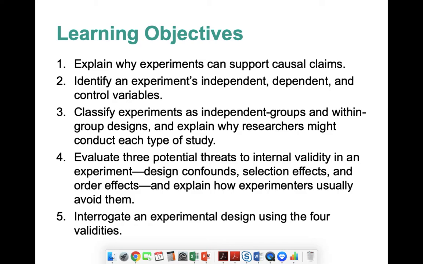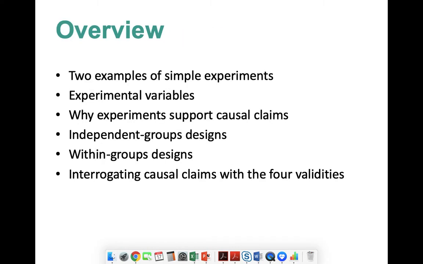identify an experiment's independent, dependent, and control variables, be able to classify experiments as independent groups or within groups designs, and explain why researchers might conduct each type of study, be able to evaluate three potential threats to internal validity in an experiment, such as design confounds, selection effects, and order effects, and be able to explain how experimenters avoid them, and then interrogate an experimental design using the four validities.